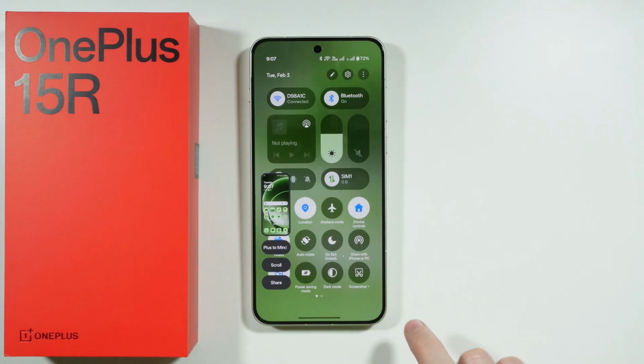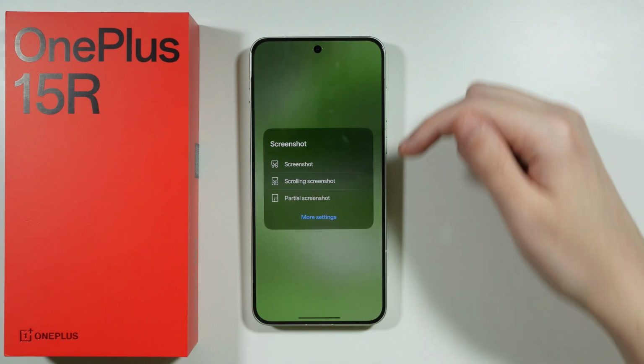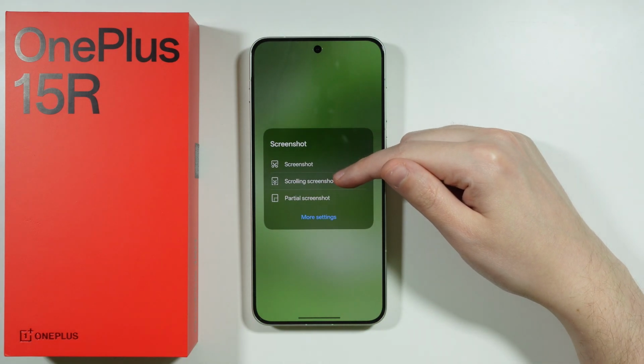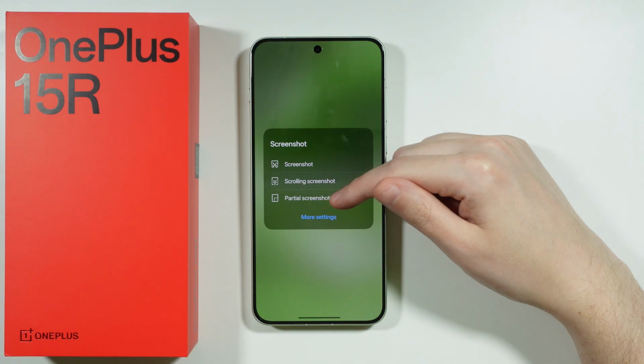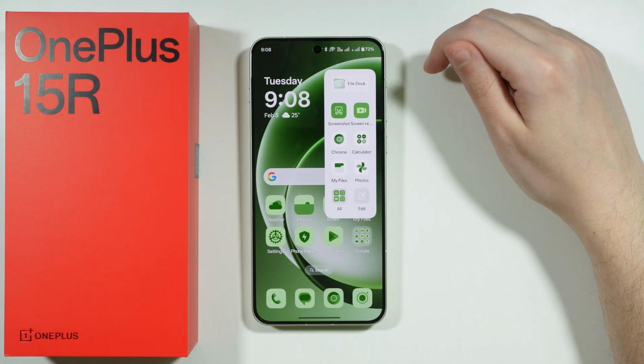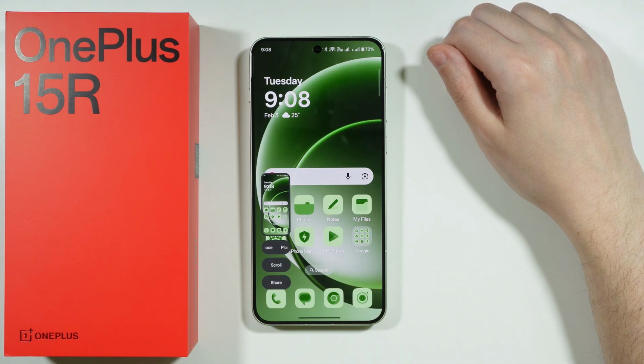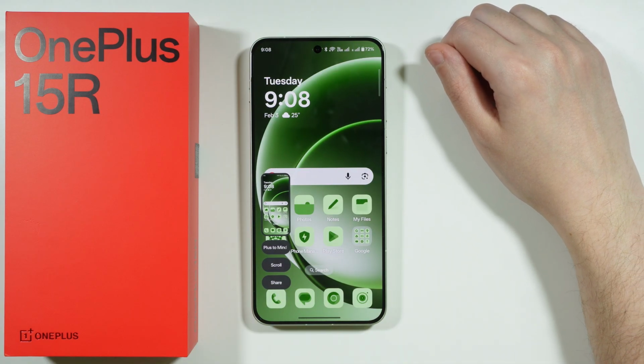Not only that, if you tap on the screenshot text, you can find the option to take a full screenshot, scrolling screenshot, or partial screenshot. Now, if you use the sidebar, by default, it also has the screenshot option, so you can use it in order to capture a screenshot just like that.